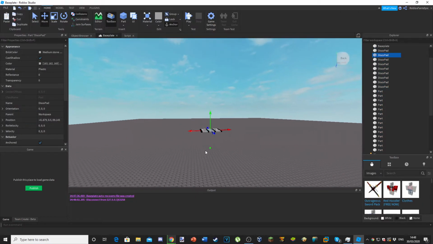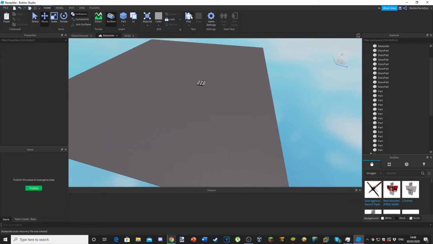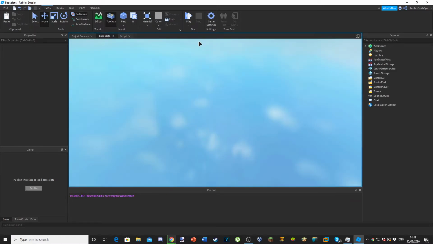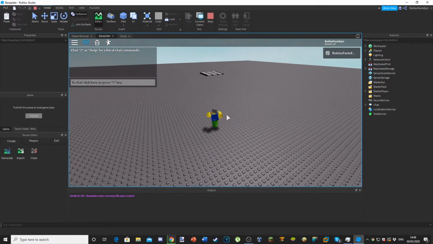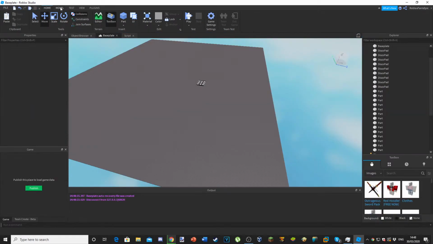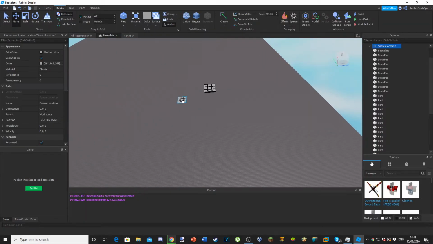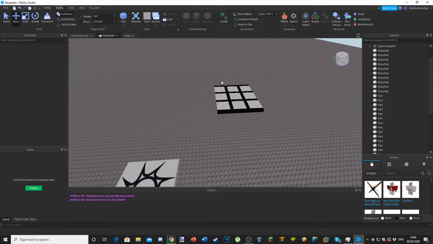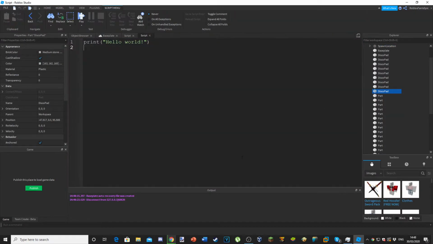I'll quickly move it closer. I'm just testing if it's close enough to spawn, I think. Okay, I'll add a spawn point to make it all easier. So I'll add a spawn point here, and we're gonna get one of the pads and insert a script.